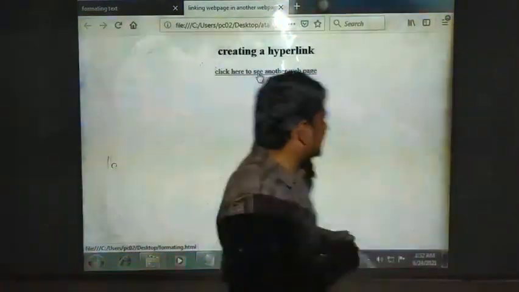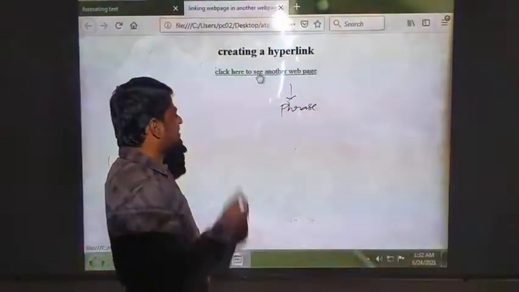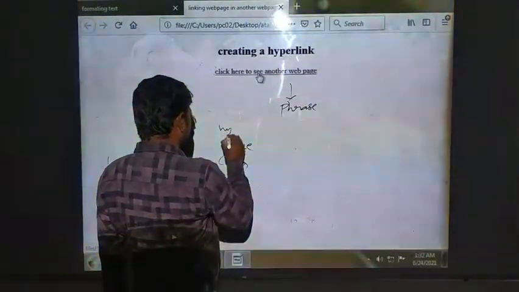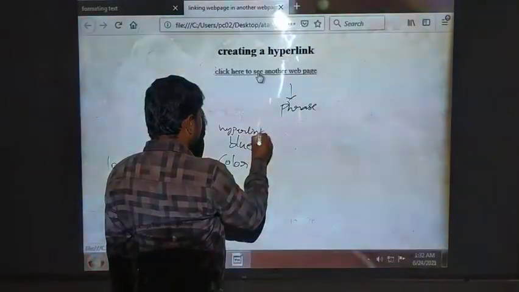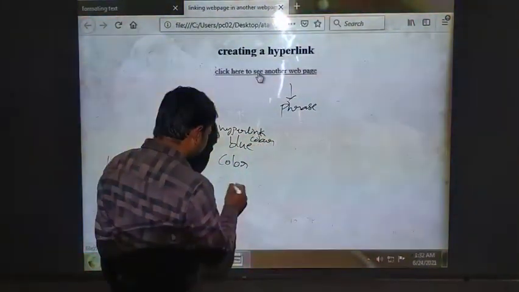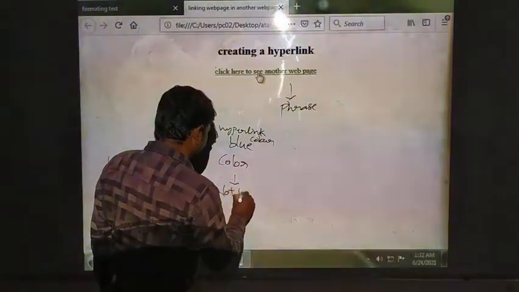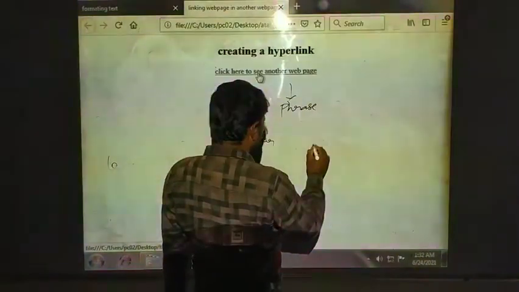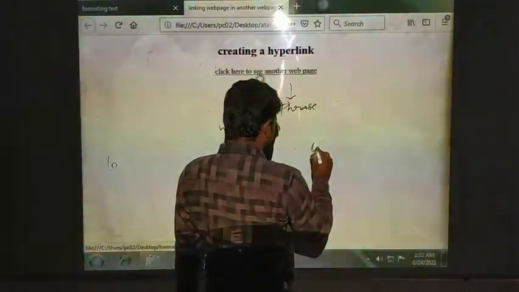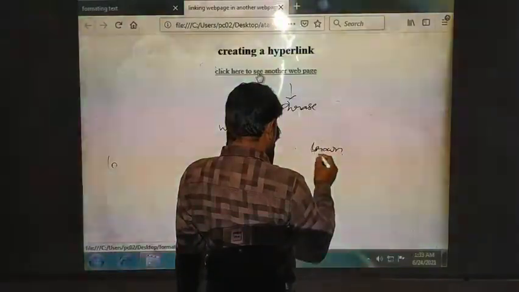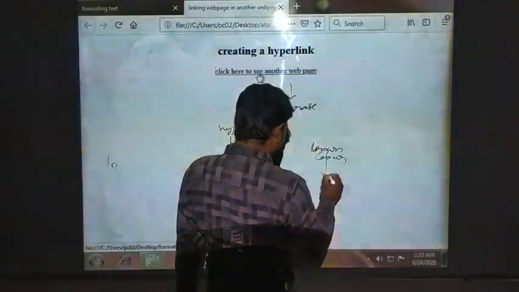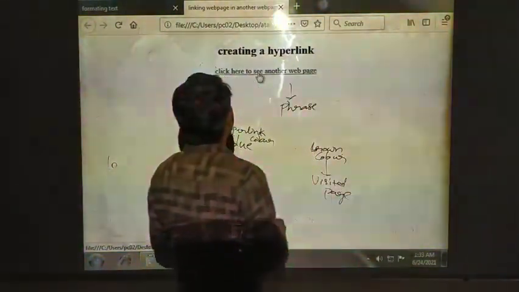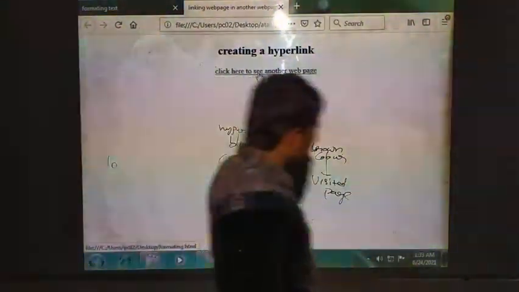And the first time when you are visiting a web page, if it is not visited, the color will be blue. Blue color. The hyperlink color is blue. That means what? It is not visited by anyone. If the color is brown, what does brown color mean? It is a visited web page. Okay, so you can observe that.